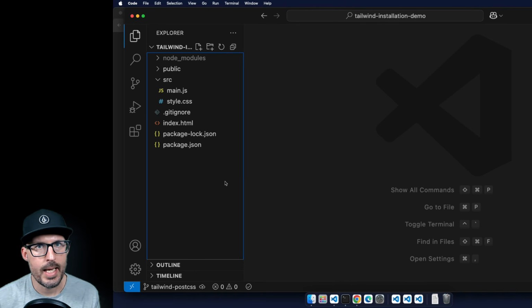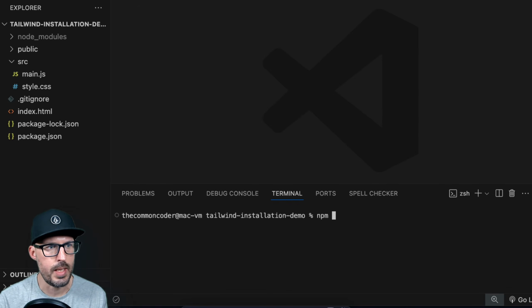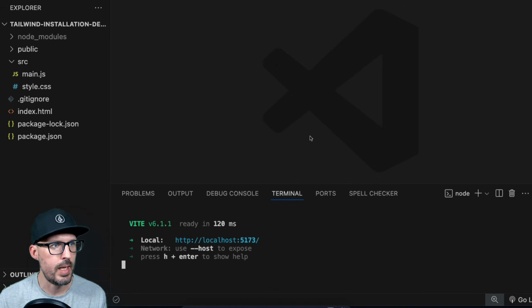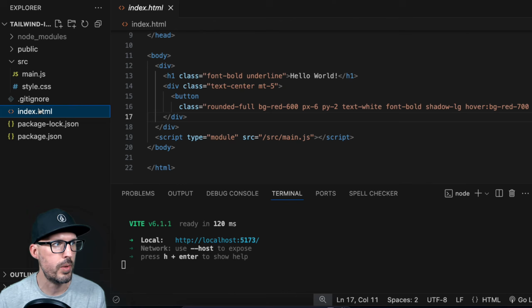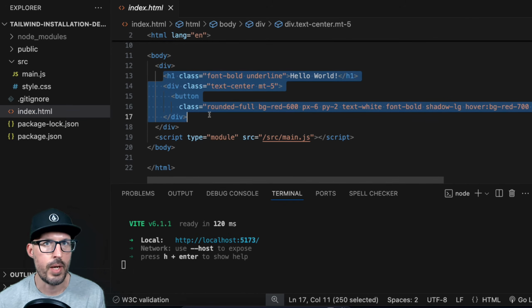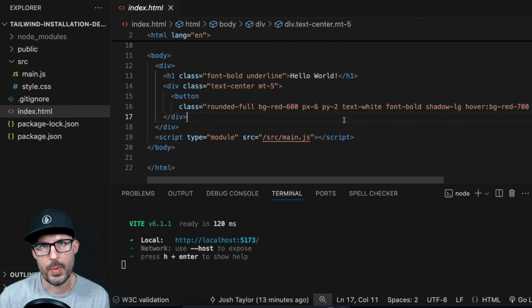All right, so we're back in our project here, and we're now on a new branch called Tailwind PostCSS. And if we go ahead and start the server using npm run dev, you can see that we have the hello world and the subscribe button from the Vite demo, and we've left the Tailwind classes in place. So if we go ahead and look at our index.html, you can see that we have our Tailwind classes here, but they're not being applied since Tailwind is not installed, and there's nothing to process these classes and create the Tailwind CSS file. And so we're going to go ahead and install PostCSS to go ahead and do that for us.